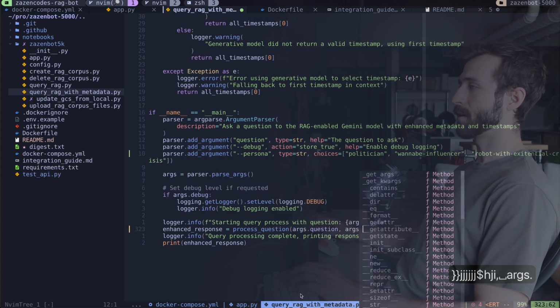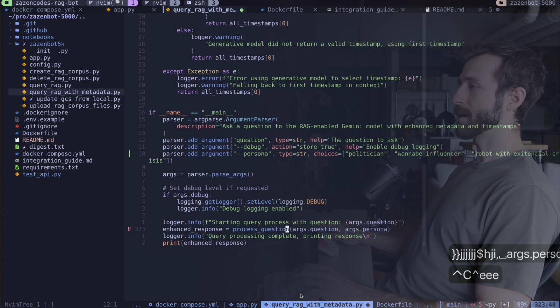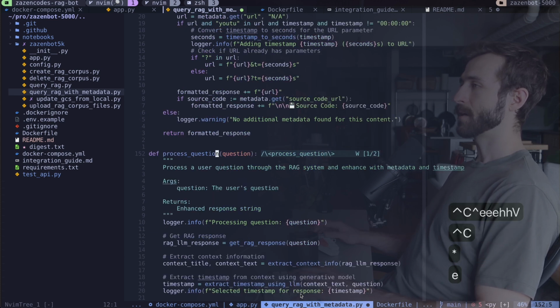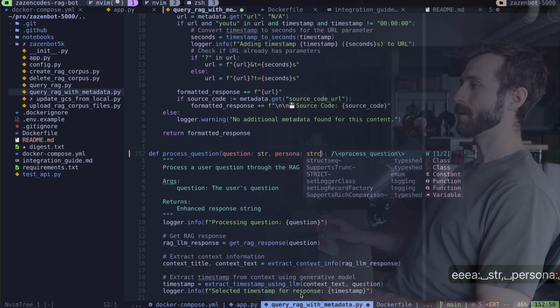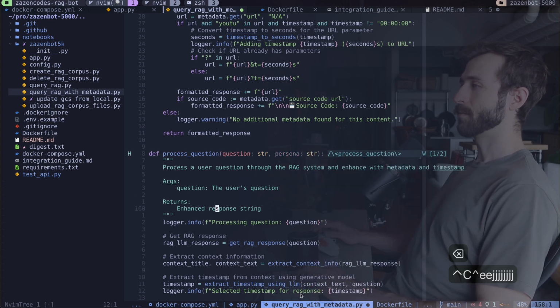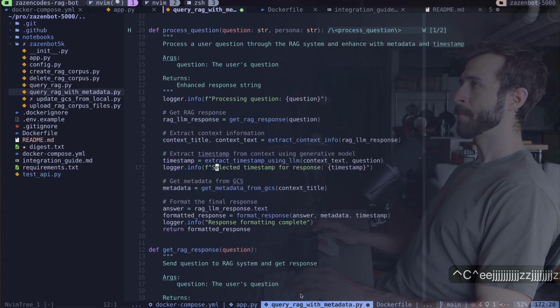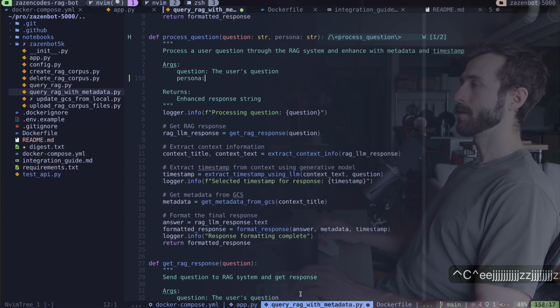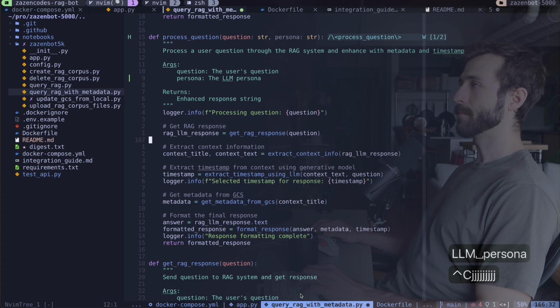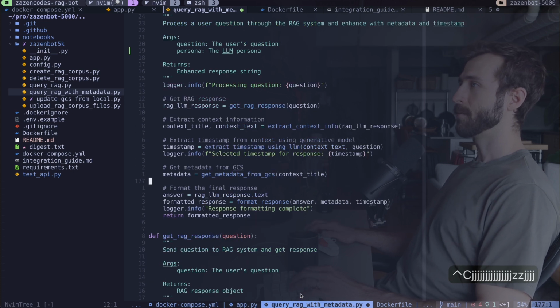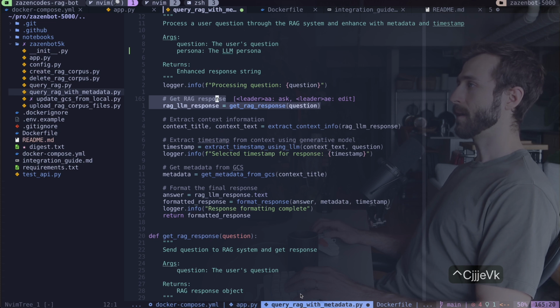So I'm going to say args.persona, and we're going to pass this into my process question. So if I come up here, this should be a string, and then we have persona, which is going to be another string. And now we've got to see where to deal with that persona. Also down here, we probably want to do persona, the LLM persona, just some lame argument type hint. And we're returning the response string, but this is where I do the LLM stuff. I'm pretty sure it's in here.